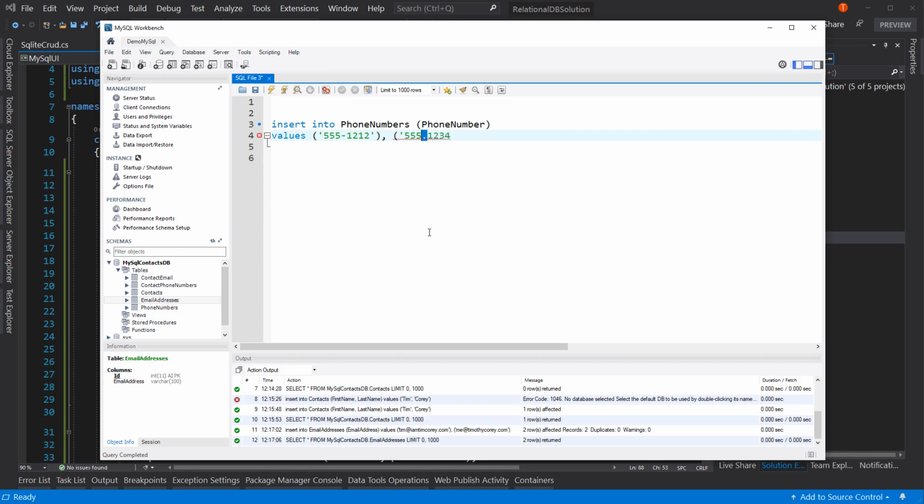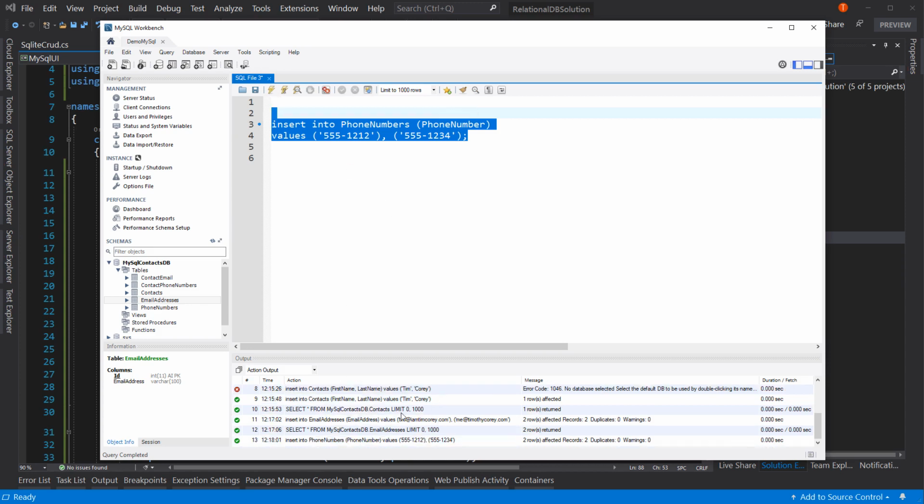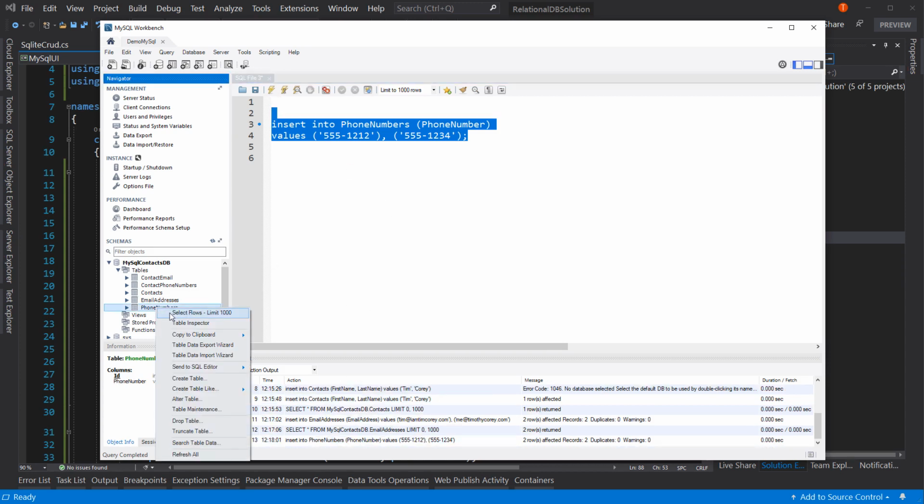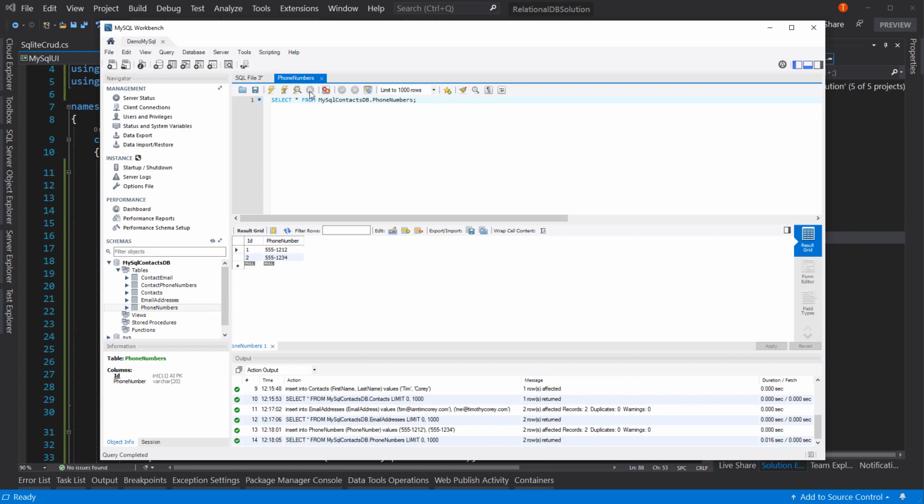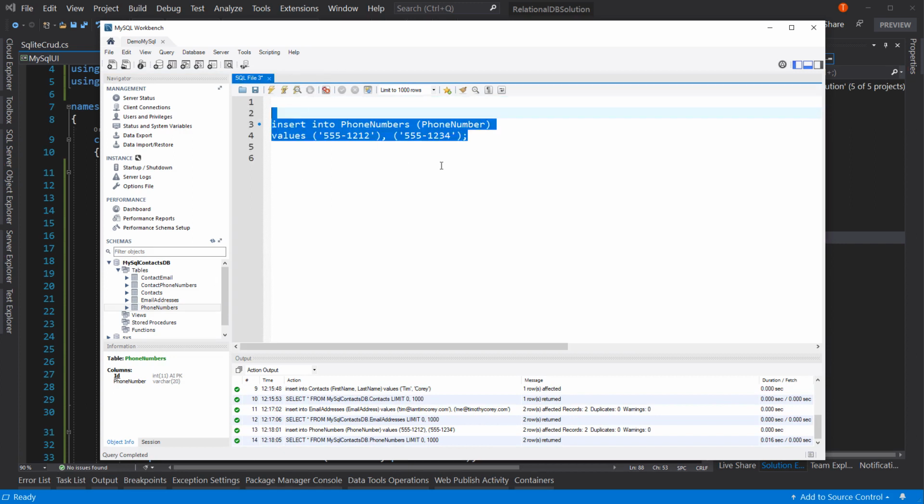555-1234. Whoops, that's a dash, not a dot. Not that it really matters, but I try to be consistent. And you run this, and that works as well, and it should be they have values 1 and 2, which we do. Which means now we can do our inserts into the connection table.